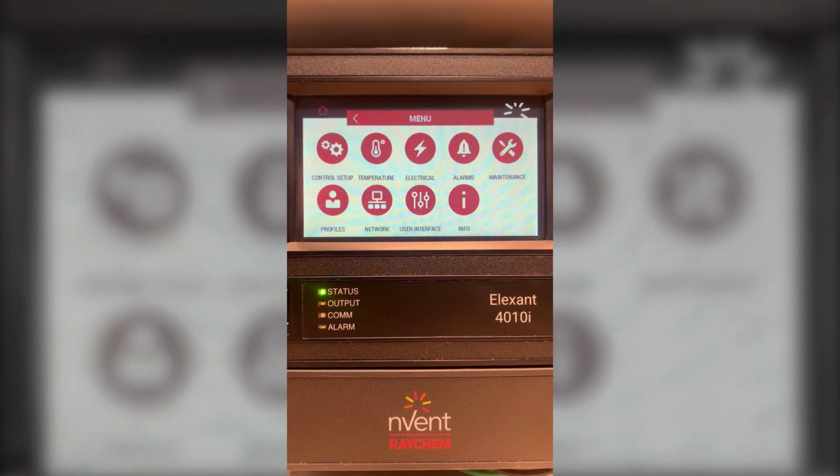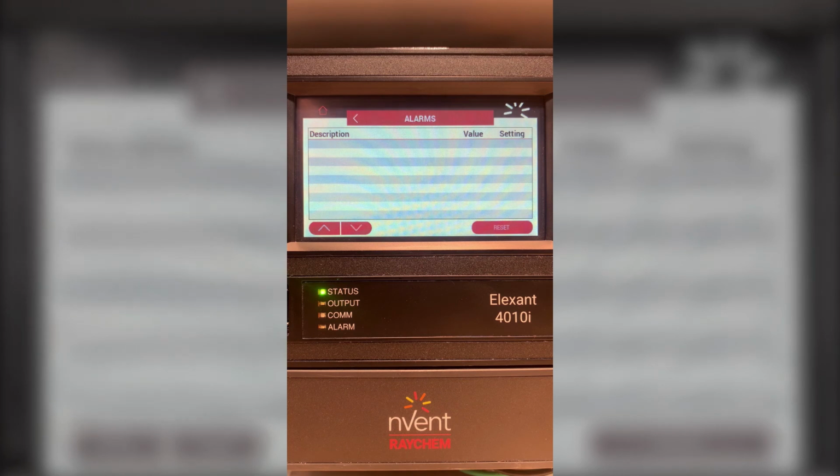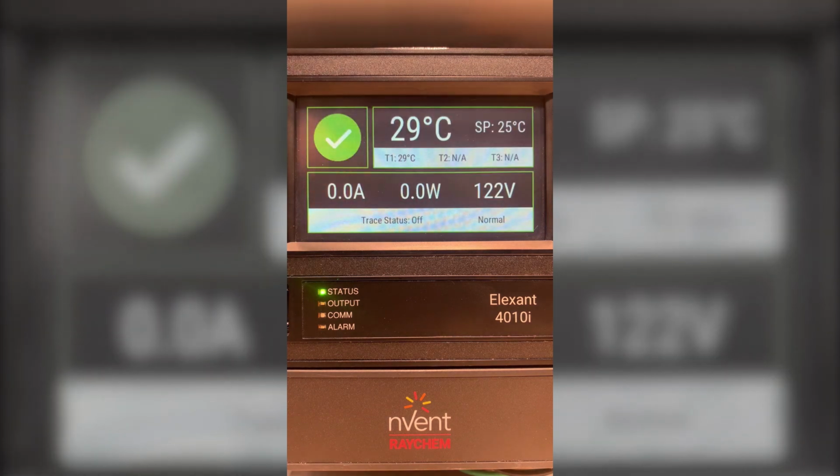Back at the main menu, we have the alarms, which I will select. Now, if your controller has an alarm, you'll have the list of alarms, and in there you can choose them and also reset them should they need to be reset. Next, to go to the main screen, if you choose the little house here at the top left, you will have the main screen.